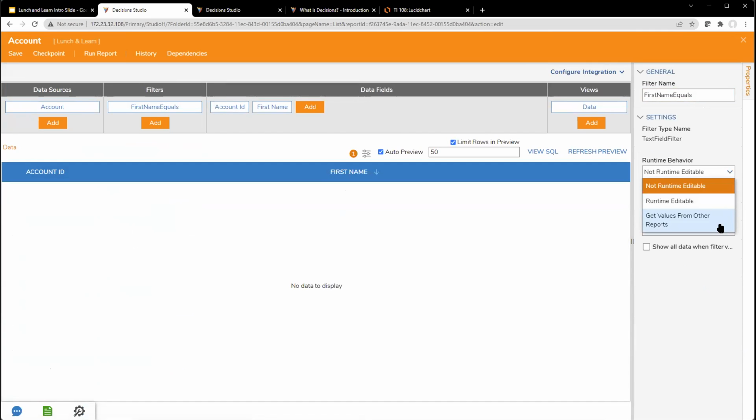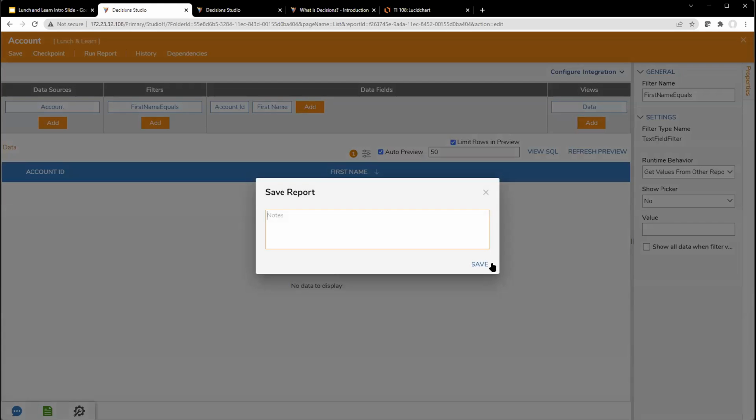and I'm setting up this filter to listen for a value coming in. And the way you set that is you set the runtime behavior to get values from other reports. If it's not runtime editable, you only can set one static value, and that's what it's always going to filter to. But get value from other reports configures this report to listen for that filter change event.